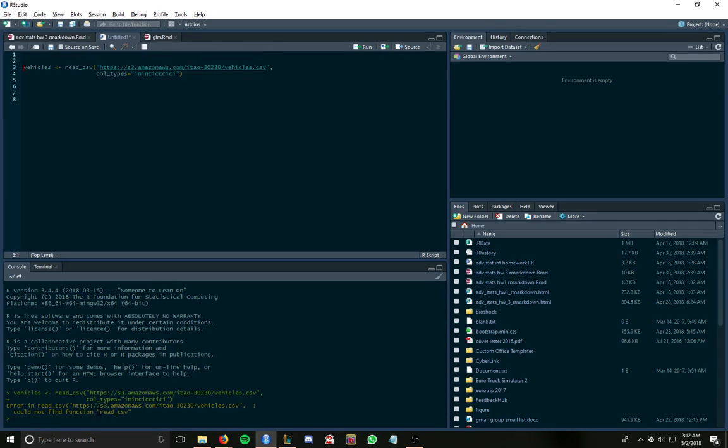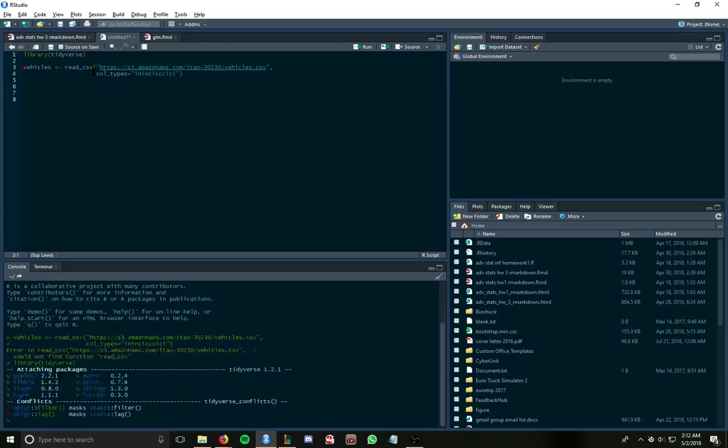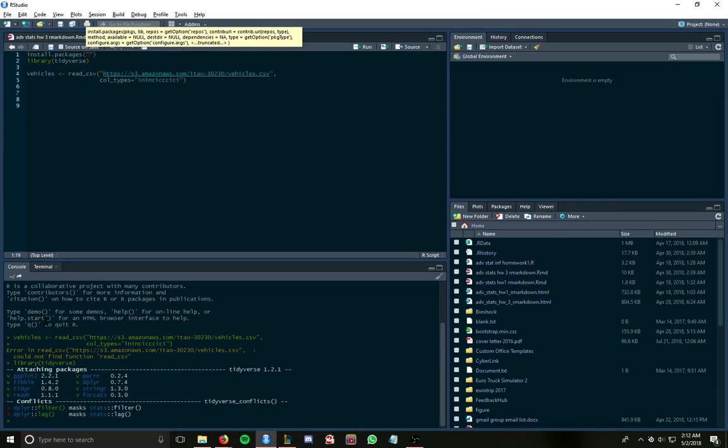Okay, so it didn't run, and I get the message down here that it could not find the function read CSV, and that's because I didn't load my library. And the library that I want to load is the tidyverse library. So the way R works is that you basically just load the packages that you need to use. And once you have installed those packages on your computer, when you start up a new environment, you just call up the library.